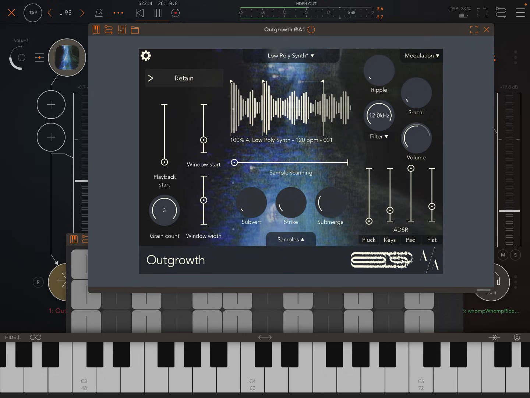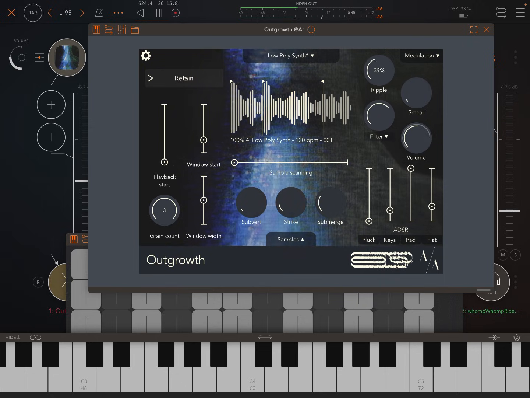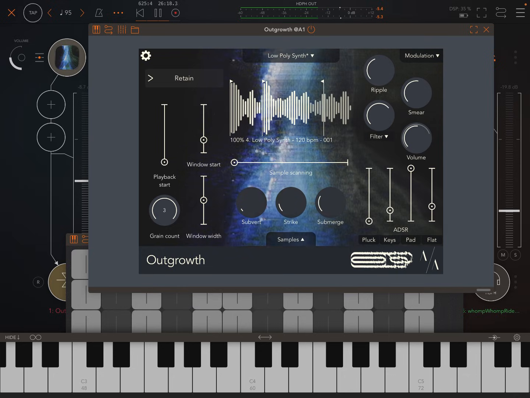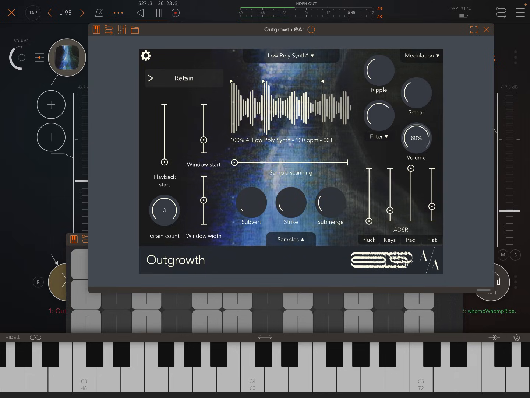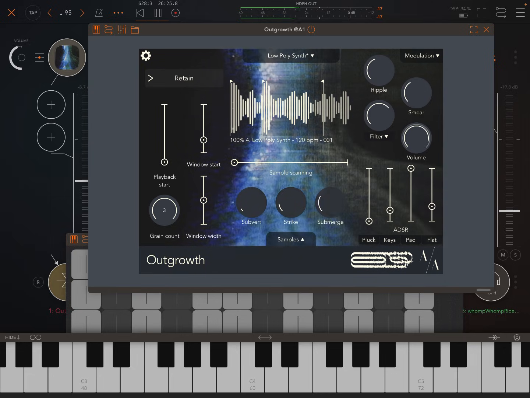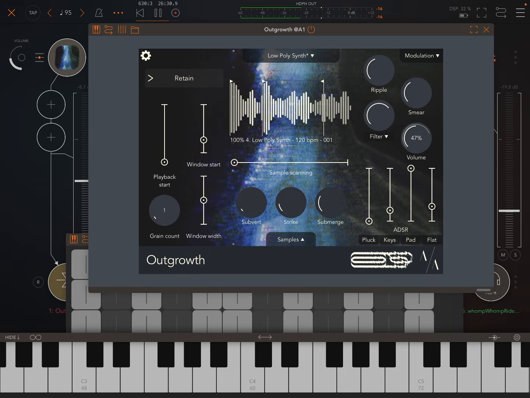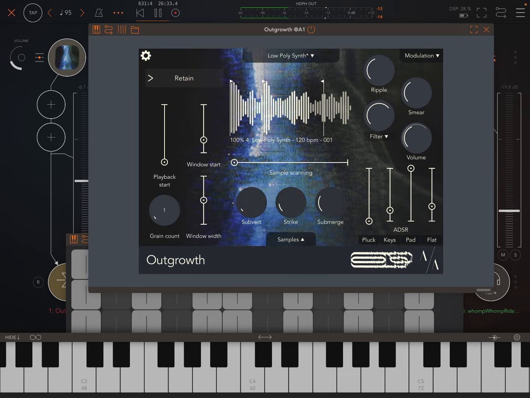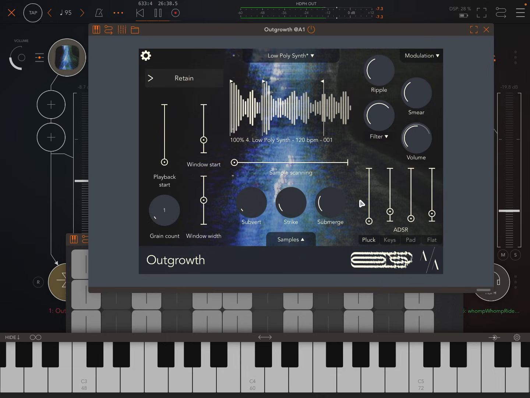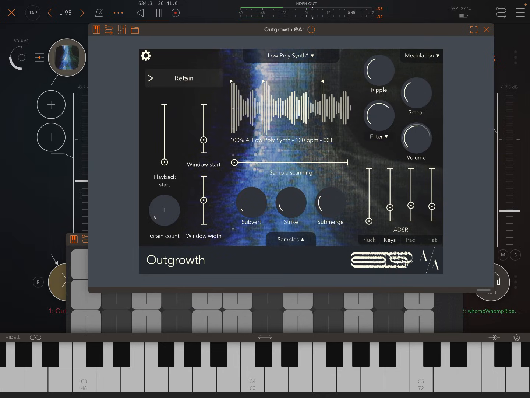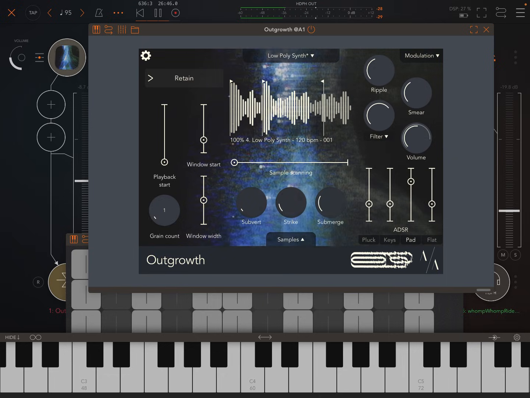Put the grain count up. Let's bring the filter down a little bit. Let's put in a little bit of that ripple and maybe a bit of this smear. Then turn that volume up. Okay, let's try another one. Now, of course, we could also change the envelope here, either manually or just adjusting these. It'd probably be nice with a pad envelope. Yeah.